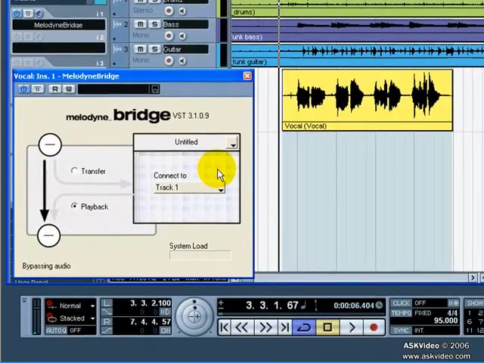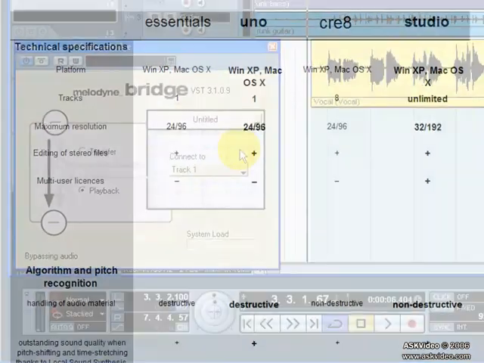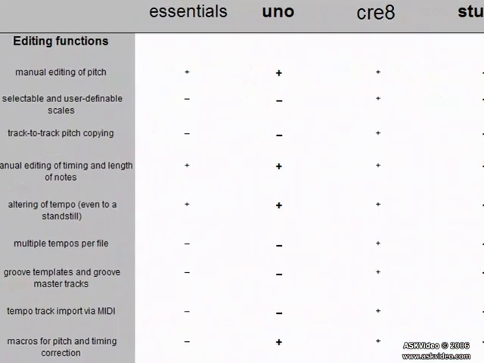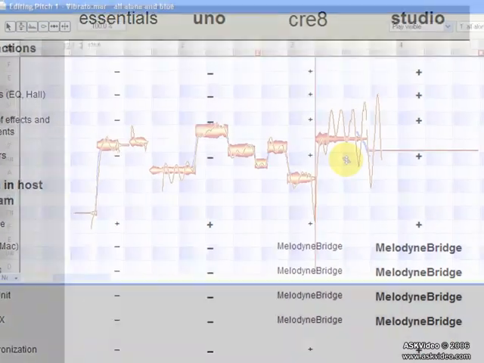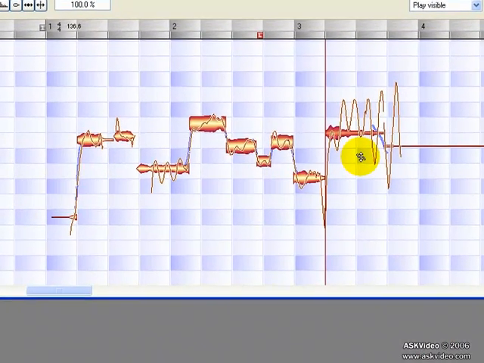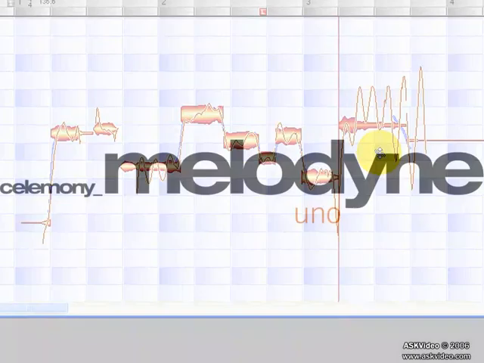So there's a lot of things that the Studio version is that the Uno version isn't. And hey, all the more incentive to buy the full program. But if all you want to do is fix the pitch and timing on a vocal here and there, Uno has all of Melodyne's pitch correction magic in a nice, low-cost alternative.